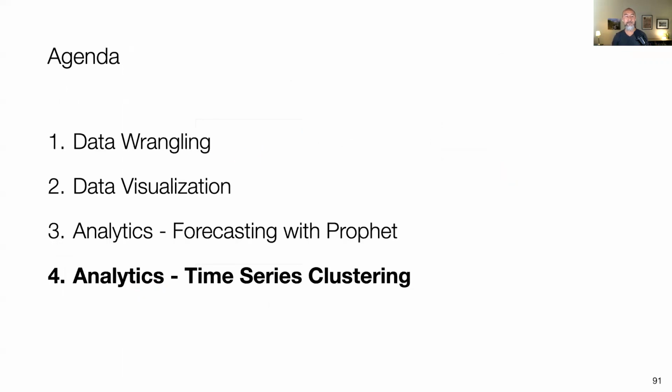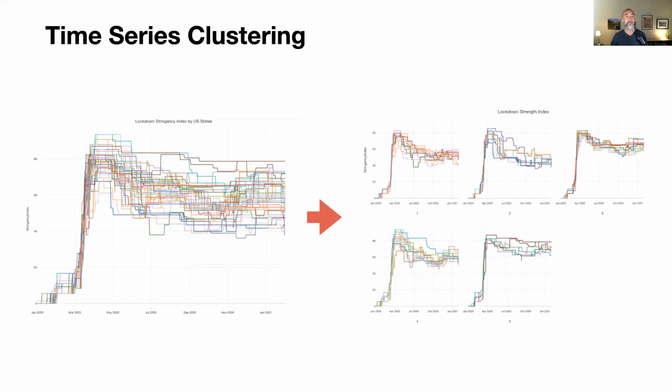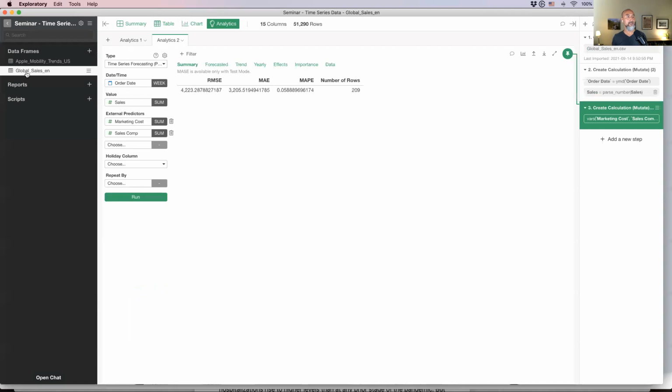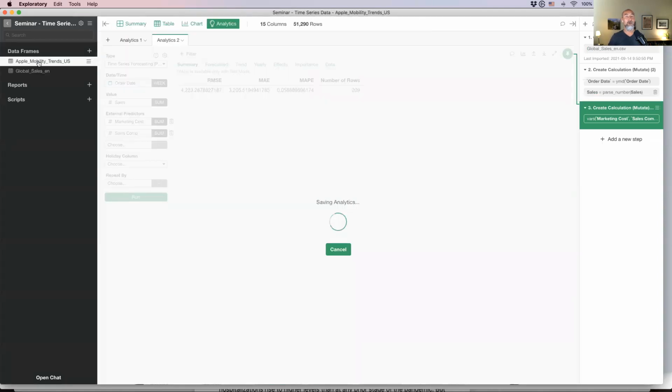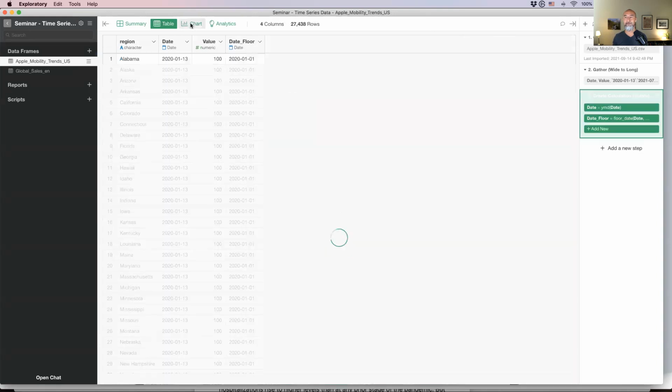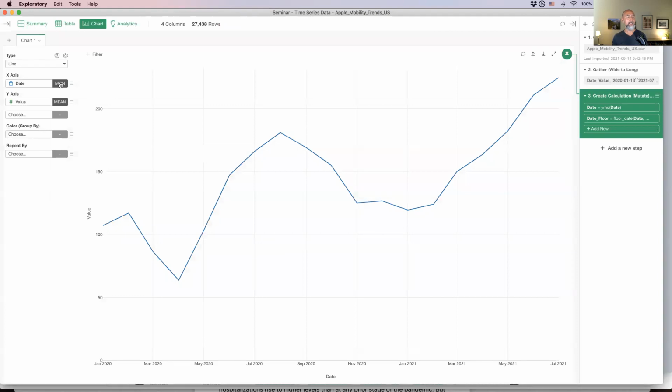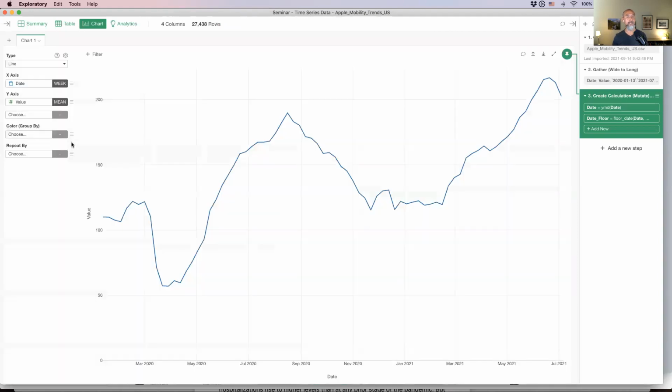Okay, the last topic is time series clustering. When you have data like on the left-hand side, this one is the mobility data, I think. Let's go quickly to the demo side. You remember that we had this Apple mobility trend data, and then we just visualized it like this. Okay, and now let's say maybe weekly or something like that.